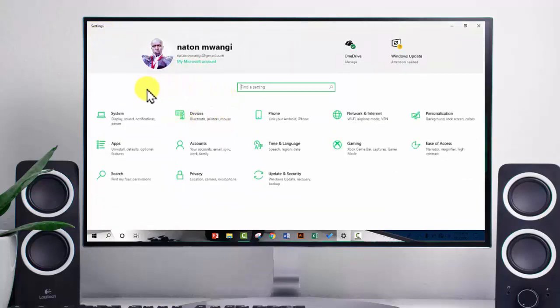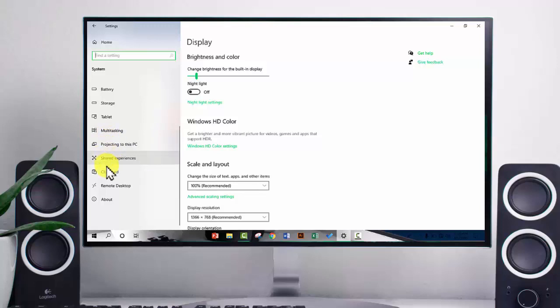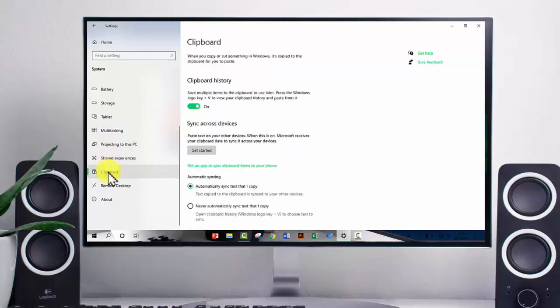So after that, you want to navigate to the system, and on the leftmost pane here, you want to scroll down up to the clipboard. So now you're going to find this clipboard feature here and all the settings that you can do. So it will have some information here that reads when you copy or cut something in Windows, it's copied to the clipboard for you to paste.